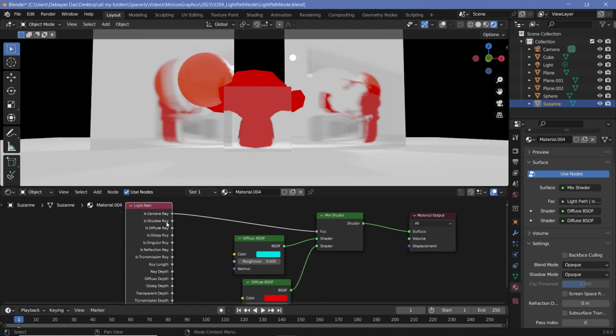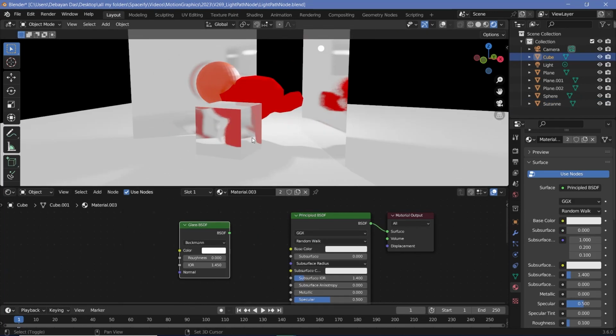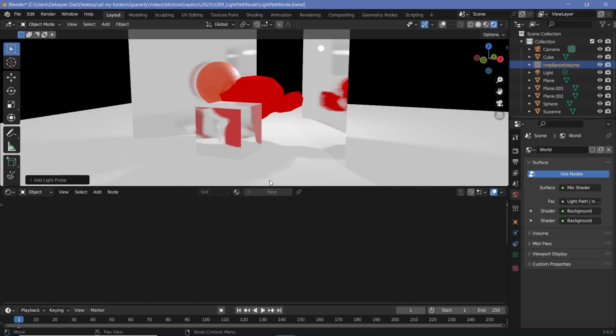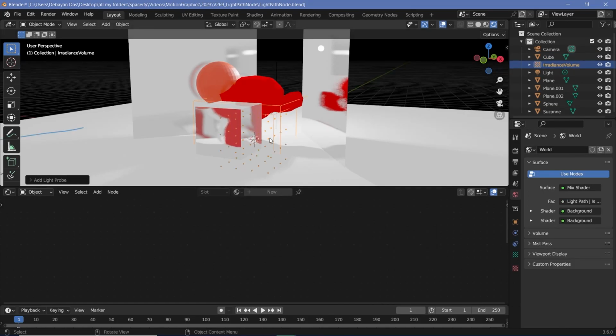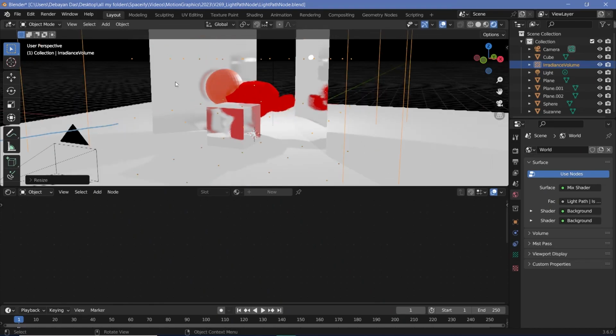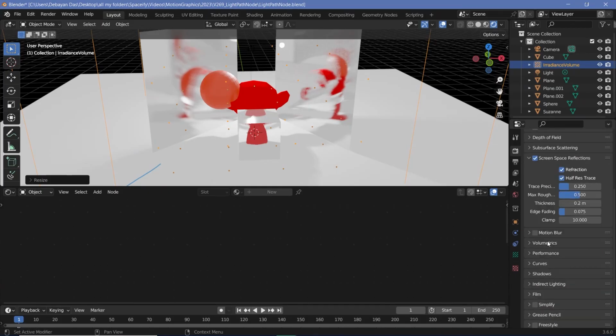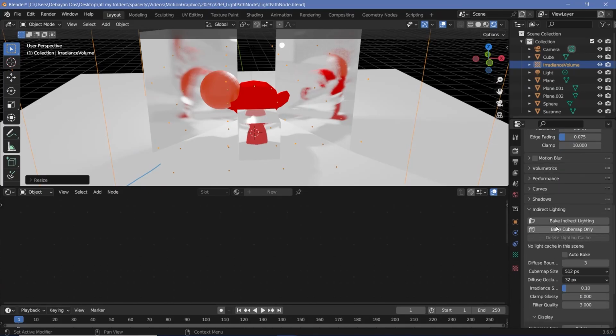If we want to use any of these other values like the shadow ray, diffuse ray, glossy ray, and things like that, the first thing that we have to do is use something called an irradiance volume. So we go to light probe and choose irradiance volume, and now if we switch on overlays, we can see what it looks like. So this will help us bake the indirect lighting. So let's just scale it up so that everything within our scene fits. And now we can go to our render properties, go down to indirect lighting, and just choose bake indirect lighting.